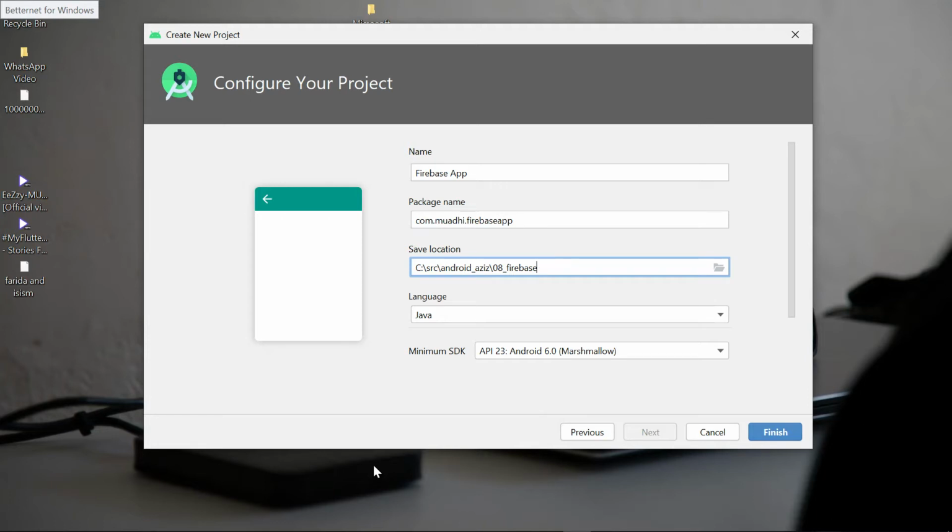So I hope you're ready to learn how we can use Firebase to communicate between different applications. If you're ready, then let's get started. I'll begin by creating an application. If you have any question, just go ahead and ask.